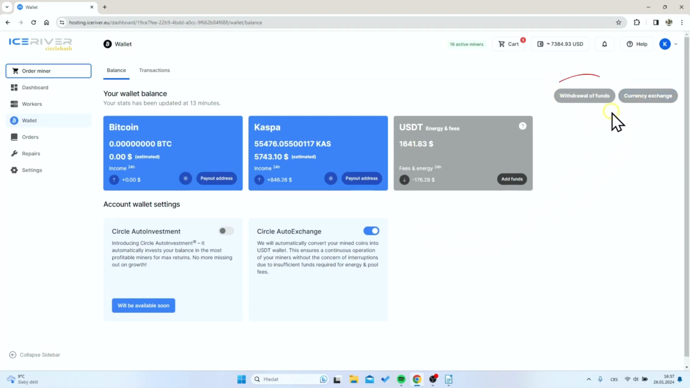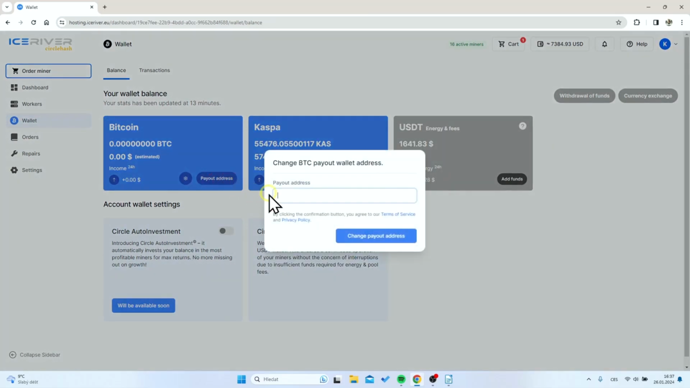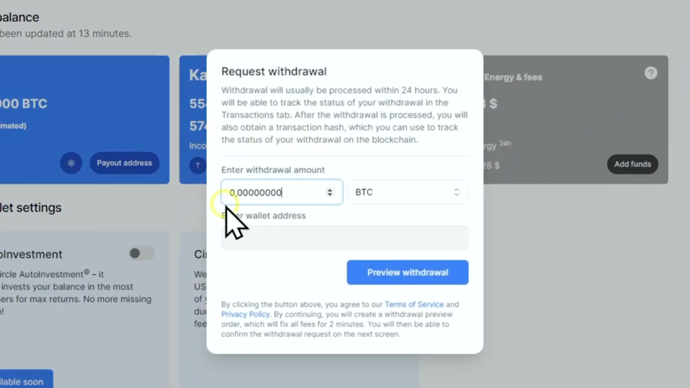If you would like to withdraw your money, you can do it over here. You'll just put your Kaspa wallet address, or the same thing for your Bitcoin wallet address. And then in the withdrawal option, you can request your withdrawal.